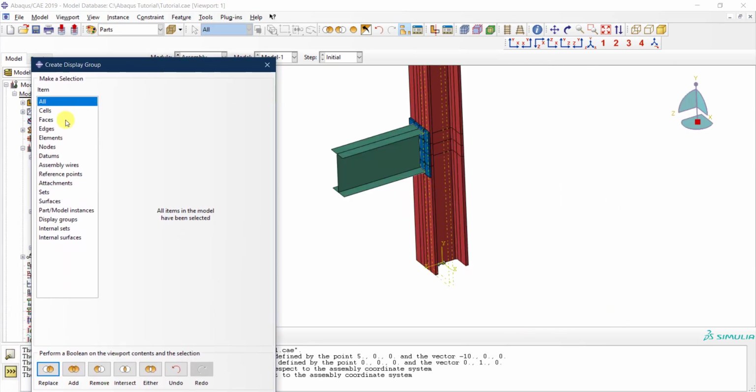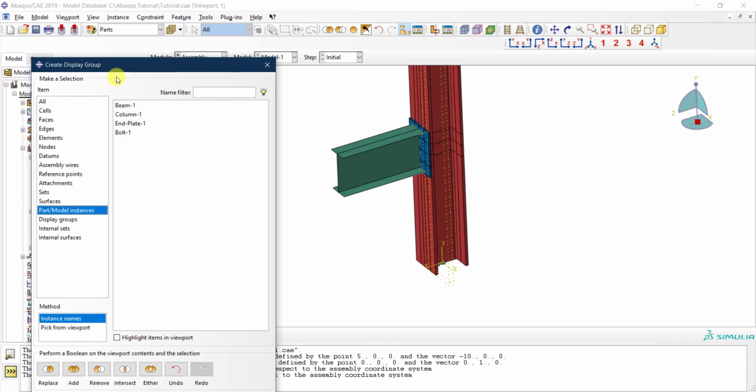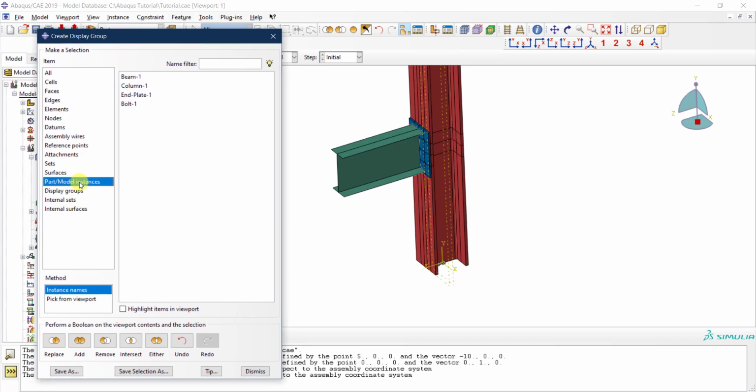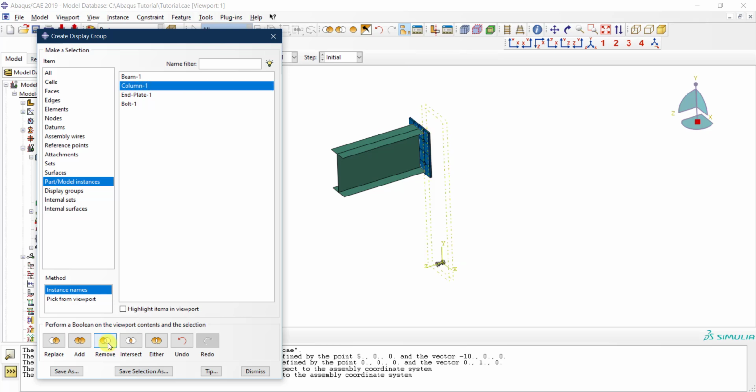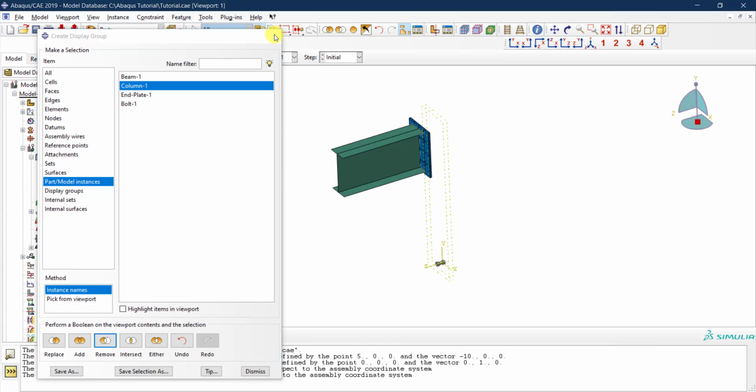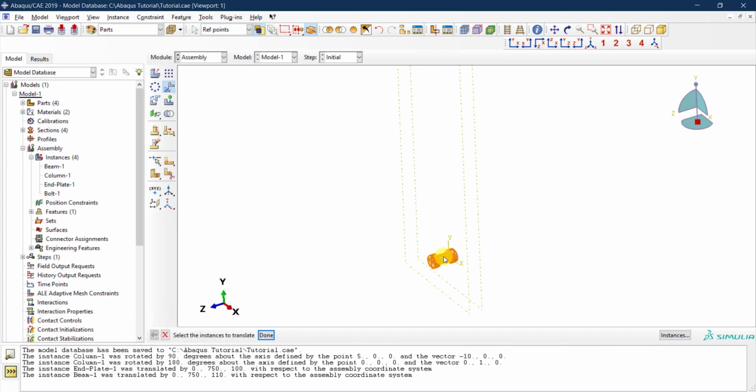from this dialog, you can select parts or instances. You can select pretty much anything, but let's say that you select part instances, and then you can select, for instance, the column, and you say remove. So remove means that you are going to remove the column from the viewport, not from the assembly. It's already in the assembly, but this is just for viewing purposes and for selection purposes. So if I click remove, now I don't see the column, I only see the bolt, which maybe makes it easier to move things. So I can do that, and then I get back to my movement. I select the bolt and I say done.